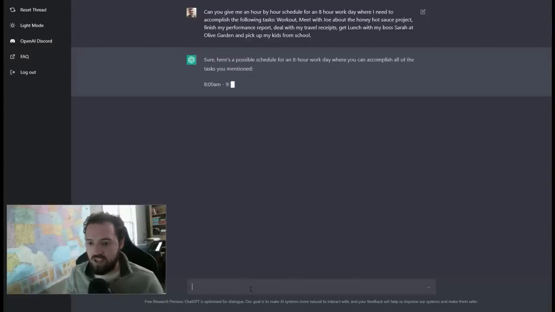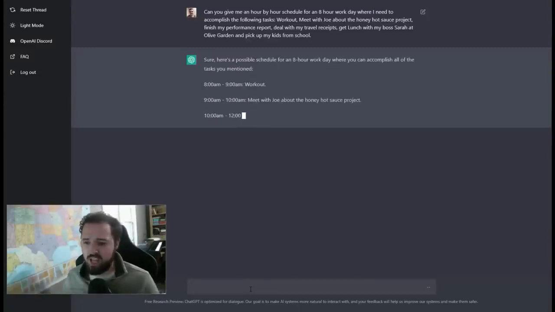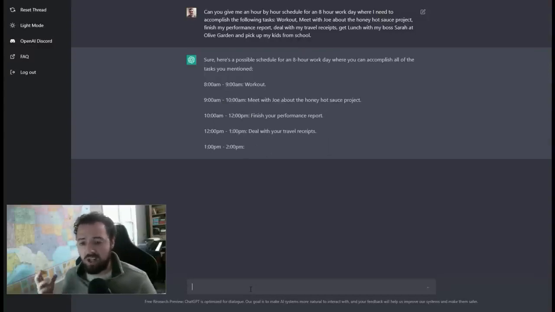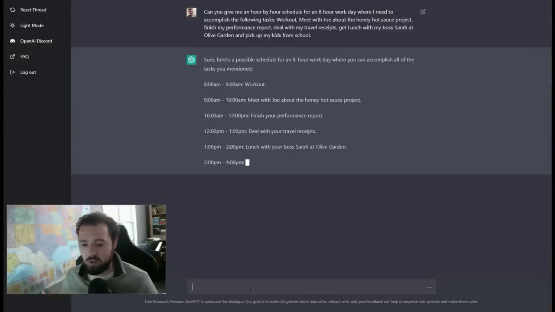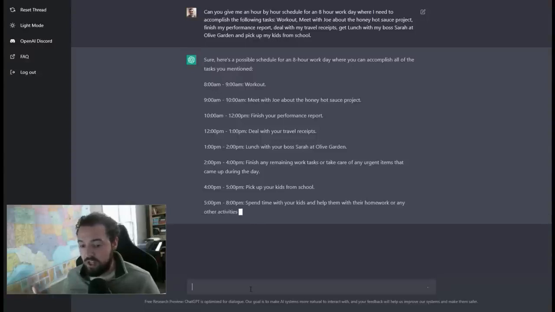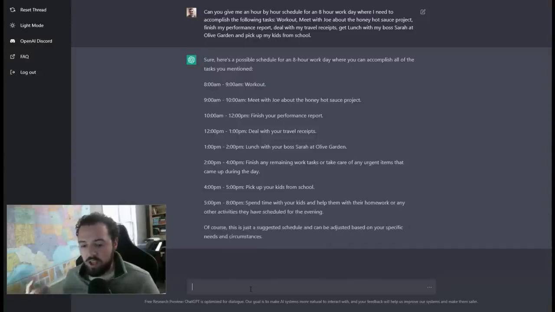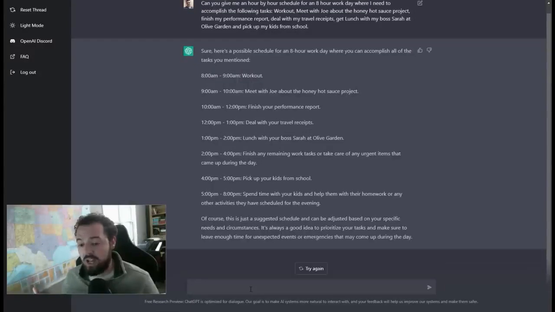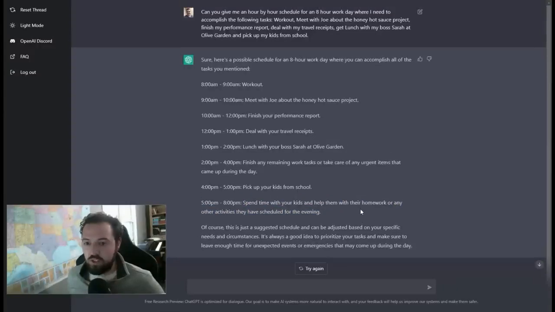So it's going to say, hey, here's a possible schedule, and it says work out in the morning, which is one really cool thing. You recognize that working out is probably something you're going to want to do in the morning. And then it put picking up kids from school at the end of the day, because that's when kids get out of school. It even added some additional stuff for the rest of my day, an additional 5 to 8 p.m. to spend time with your kids and help them with their homework or any other activities they have scheduled for the evening. So it's really cool because it went through my entire day and actually gave me more than what I even asked for. From here, you can go anywhere with this.